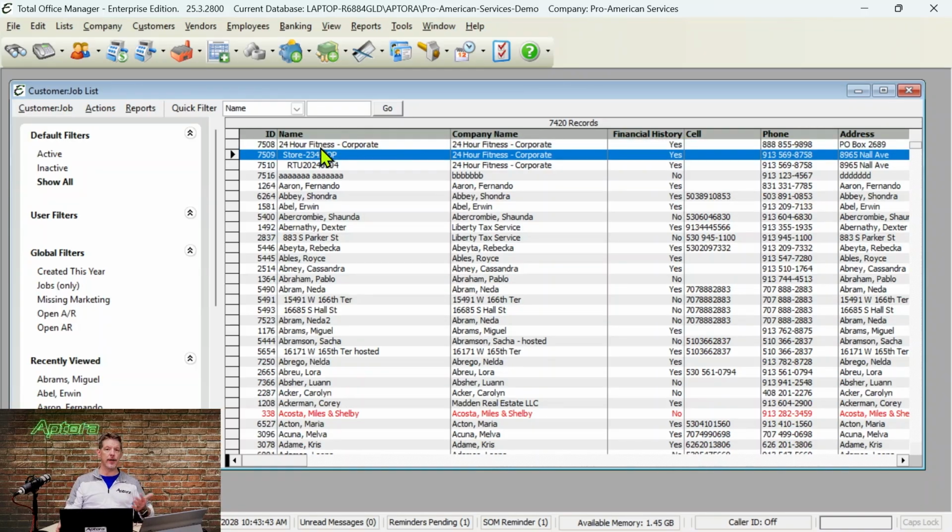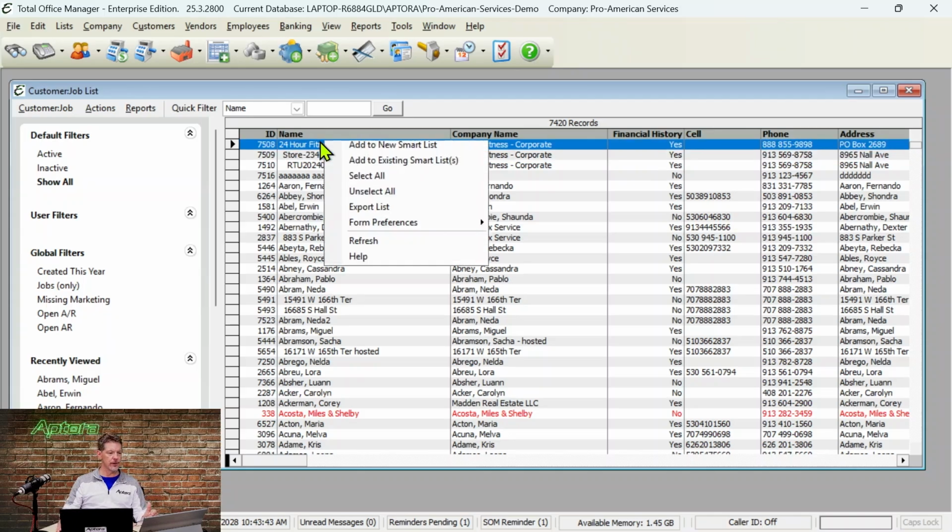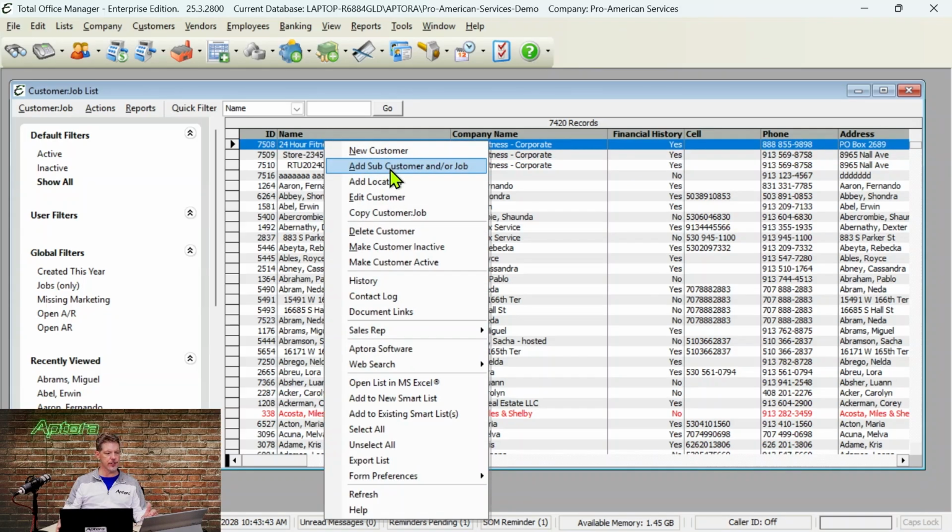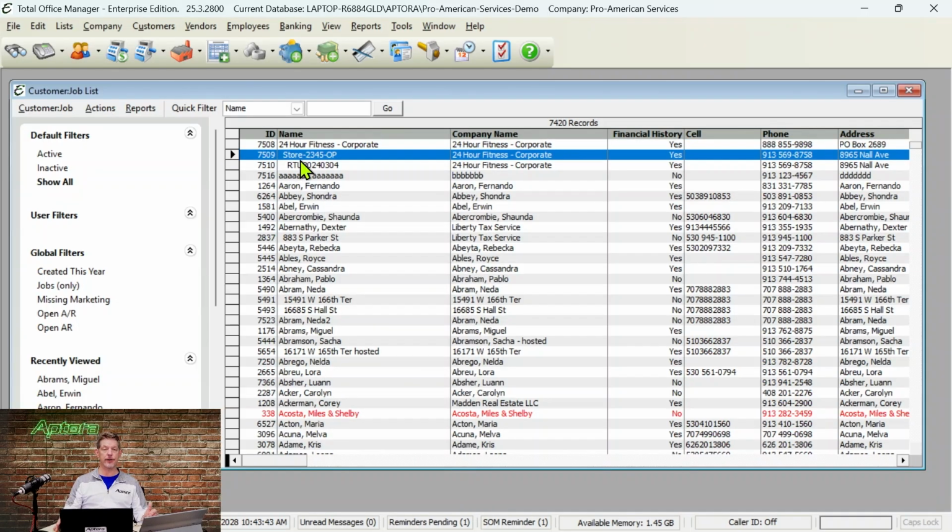So you would put in a child account by right-clicking, entering a sub like that. You would put in a child account, and that is actually the correct term, a child account, for that store. And then when you run service calls, that is what you pick when you create the work order. And when you do maintenance, you pick that store.